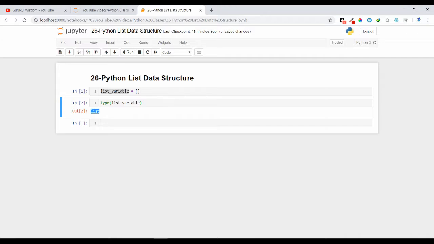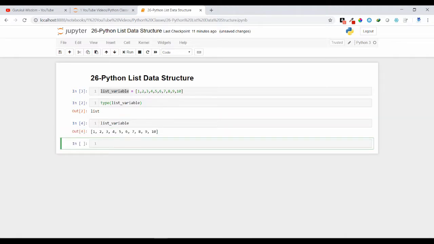Let's put some values inside my list and see what the output is. Suppose I want to store the numbers from 1 to 10, and after storing I can print it. Here you can see it has stored successfully and it is giving me the output from 1 to 10.